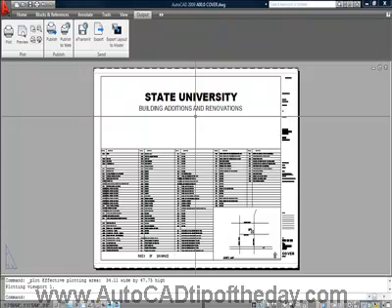There's a couple of things that we want to check on before we execute the publish command, and the main thing is that if you're going to be plotting to a particular device as opposed to sending them to DWF, you need to make sure that you define the plot parameters for that device first.